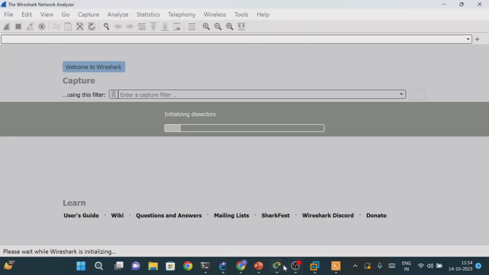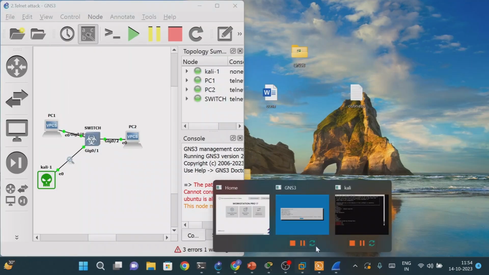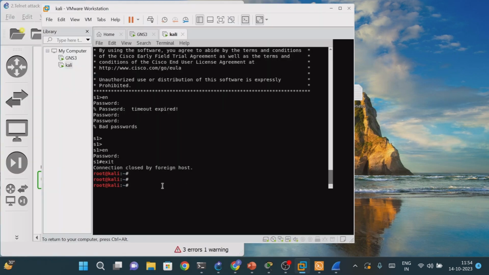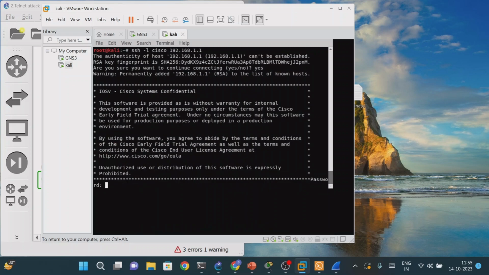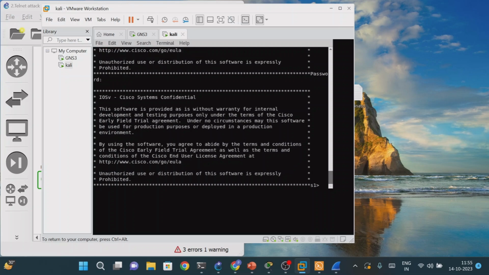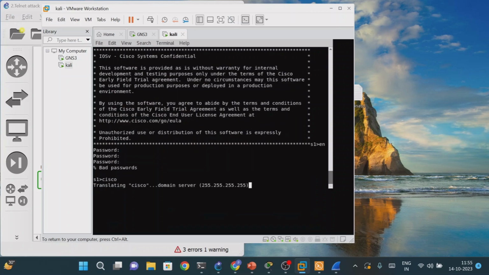Now we'll go back to the Kali Linux machine. Now we need to give ssh -l. What is the username? Cisco. What is the IP address? 192.168.1.1. It is asking for yes, give it as yes. What is the password we give? Cisco. Then enable, again what is the password we give? Cisco. In my case I wrote it wrong.